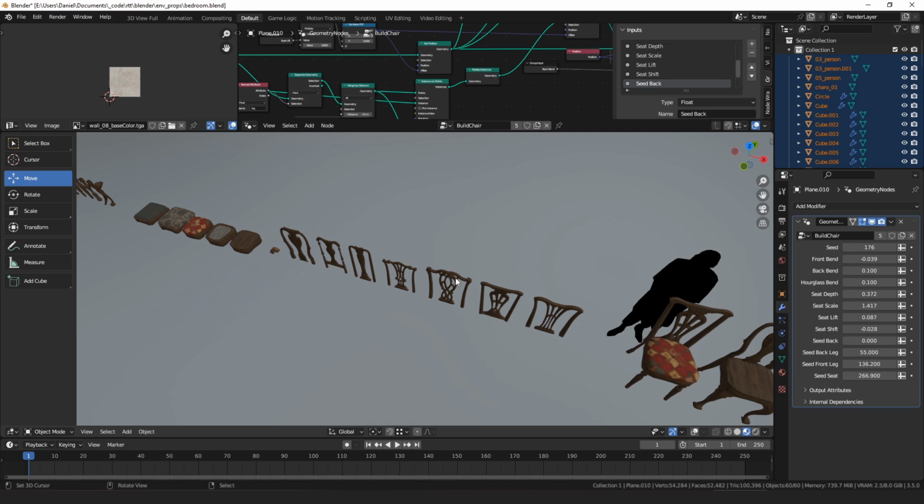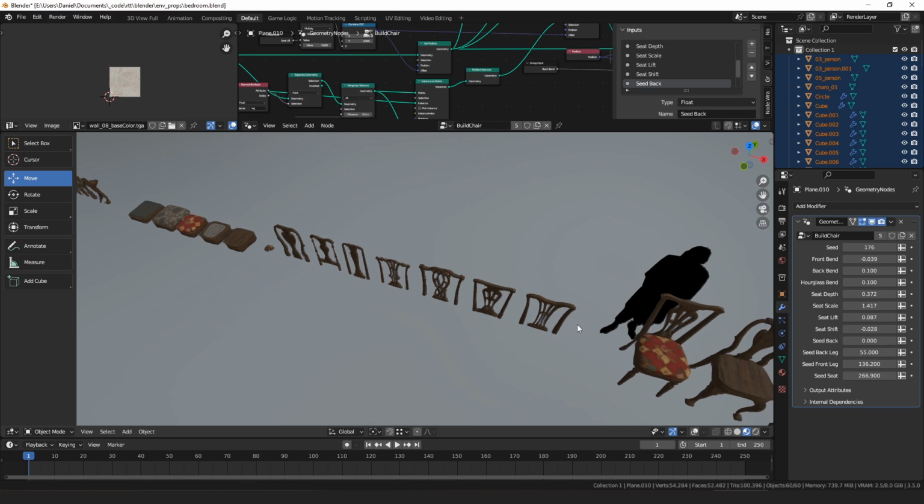Whereas in a game where you can rotate the camera and you can't guarantee how someone's going to view something, you have to do a lot more work to make sure it looks good from every angle and you really get the proportions right and stuff like that.